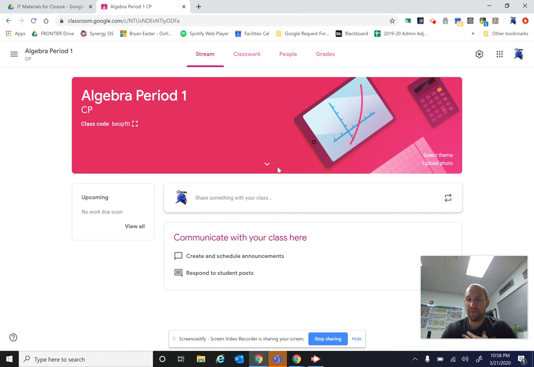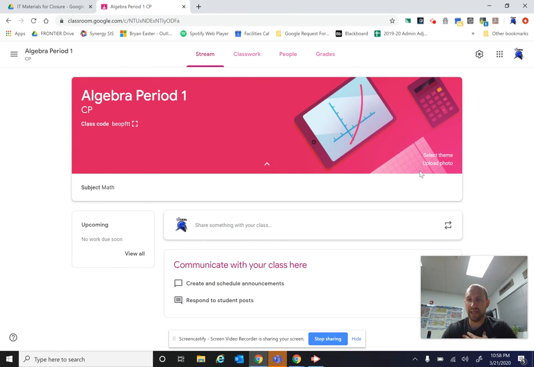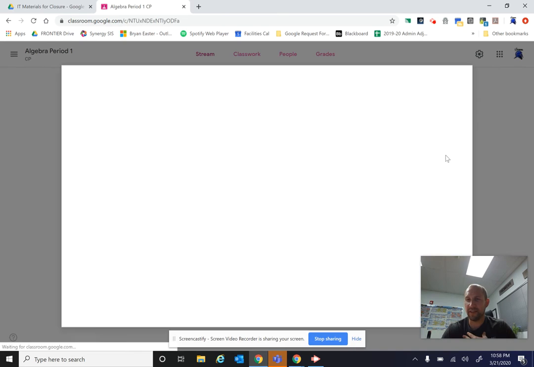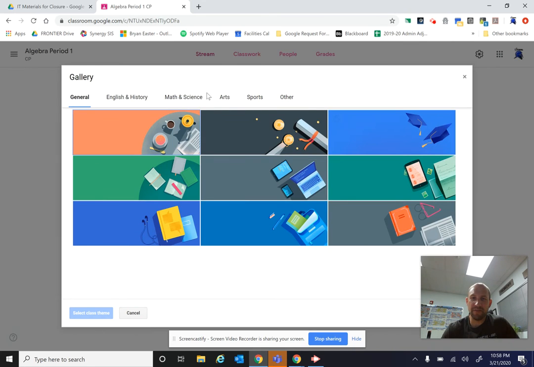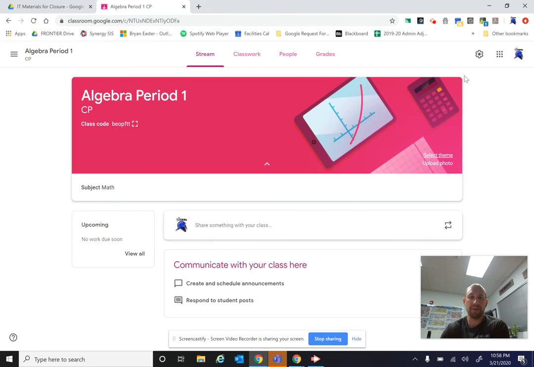You can come over here and you can go ahead and upload a photo or select a theme if you want to make your class look pretty, or whatever you want to do to it. It's going to give you a bunch of different themes that you have in here, or you can upload a custom photo if you want to.